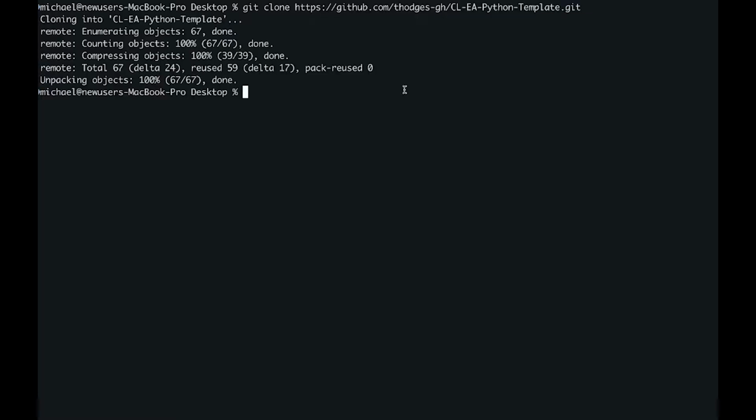To get started, make sure that you have Git installed on your computer. Open the terminal and go ahead and clone the repository from Chainlink. Now we can cd into our repository and open it in our favorite text editor. I'm going to use Sublime.